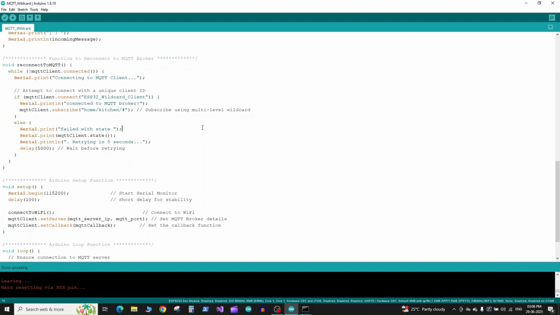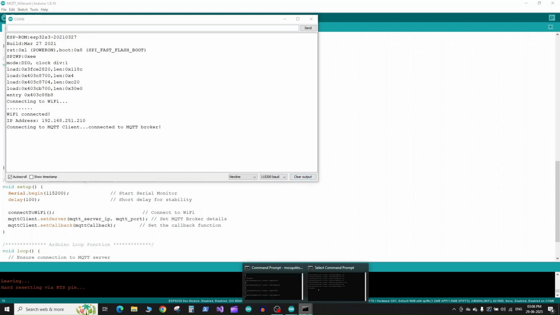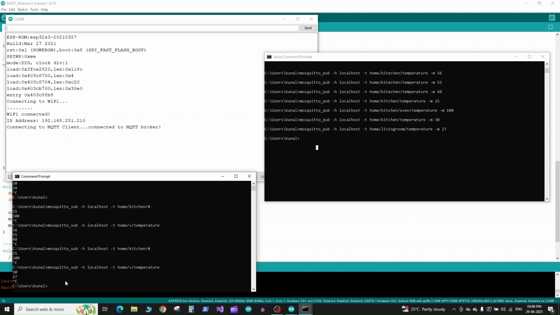Now the code is successfully uploaded. Now launch the serial monitor and wait till it prints "connected to MQTT broker". Once the connection is established, bring back the terminals. Now end the subscription in the subscription window using Ctrl+C, and now use the upward facing arrow key to bring back the previous command and change the topic to home/kitchen/# and press enter.